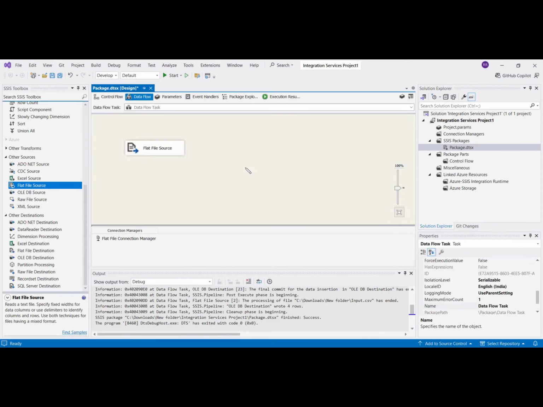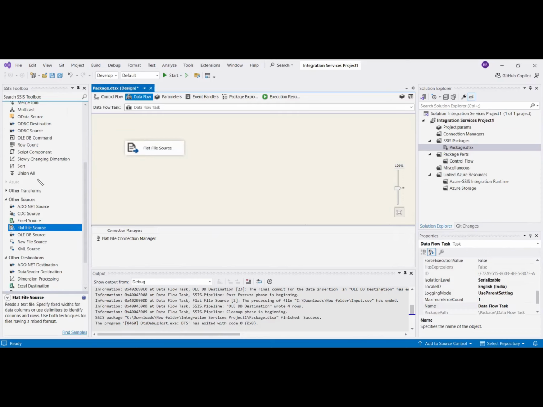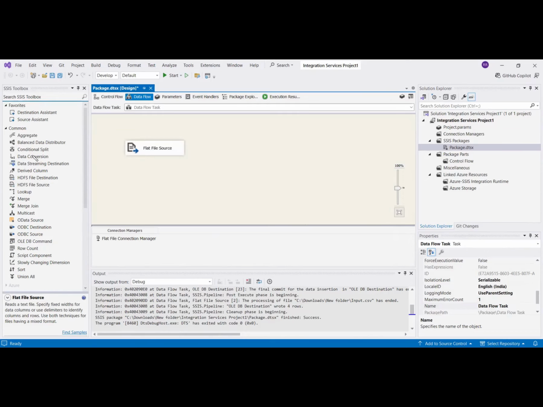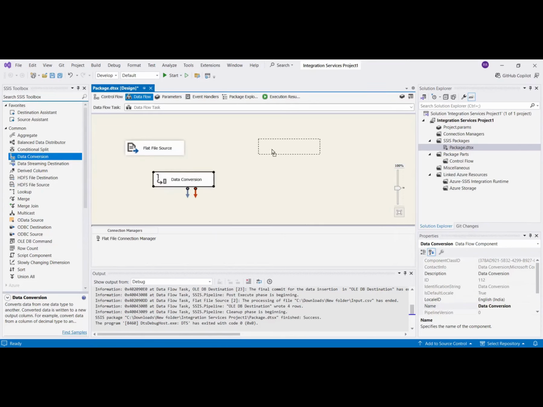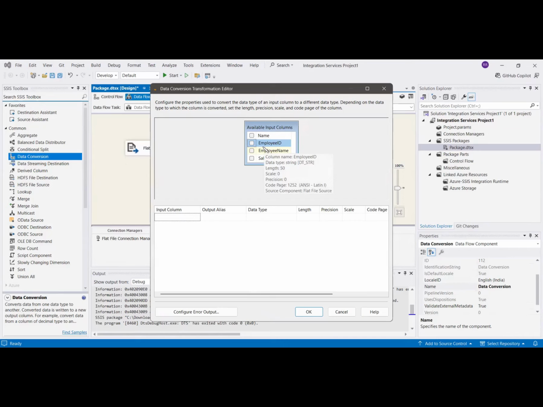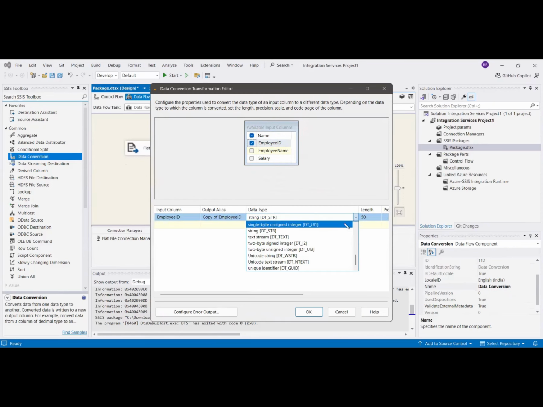So now instead of creating the destination, we are going to select the transformation, that is the data conversion transformation. We can double click the data conversion transformation and give it the input from the output of this flat file source. Then double click the transformation and select the employee ID. Employee ID is already showing as string. You have to convert it to integer, so select the four-byte single integer, I4.